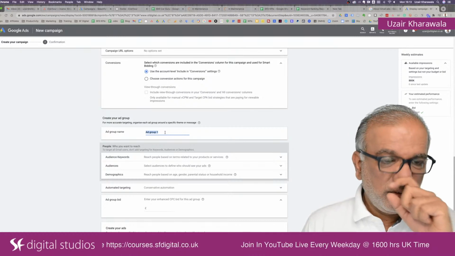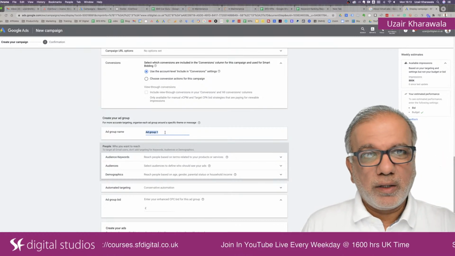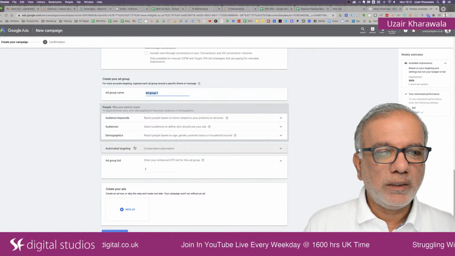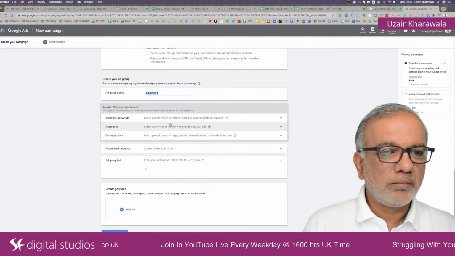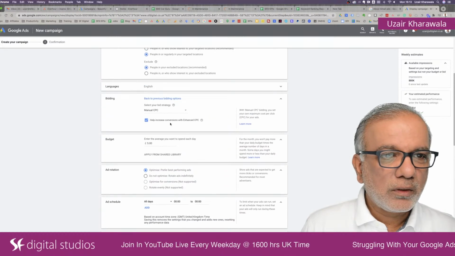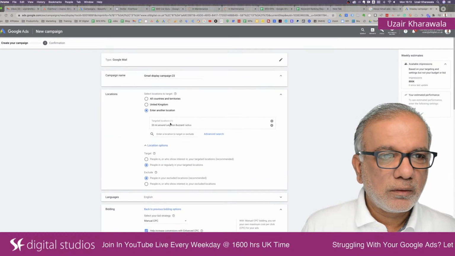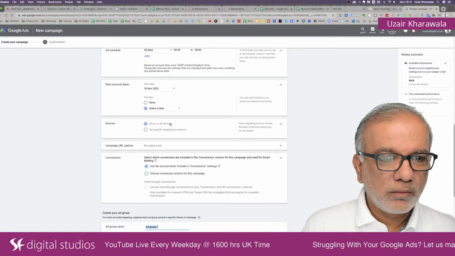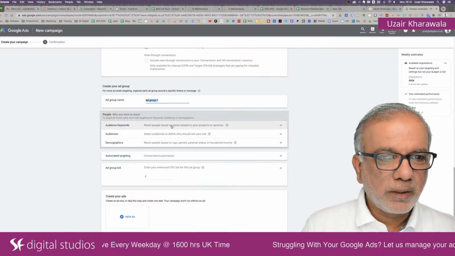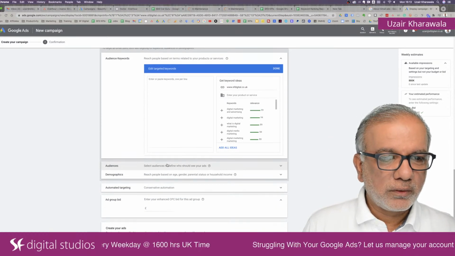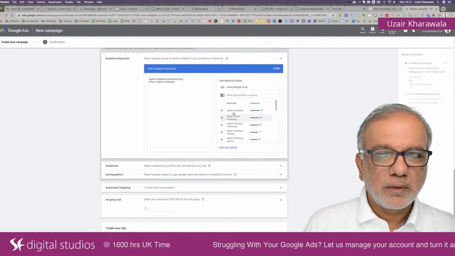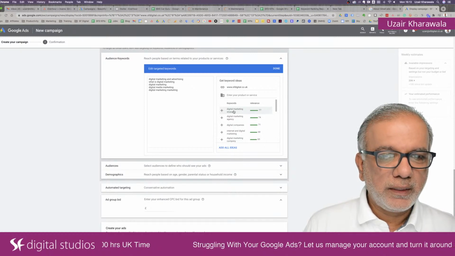Ad group name, I tend to target the kind of targeting I'm setting up. So if I'm targeting by keywords, or I'm targeting by, let's say, where is it gone? Now audiences or demographics over here, you got your various options. If I want to target by keywords, I'll put it in as keywords.